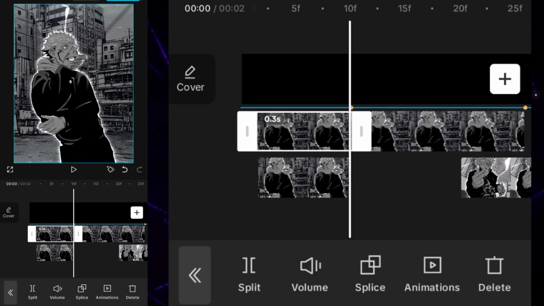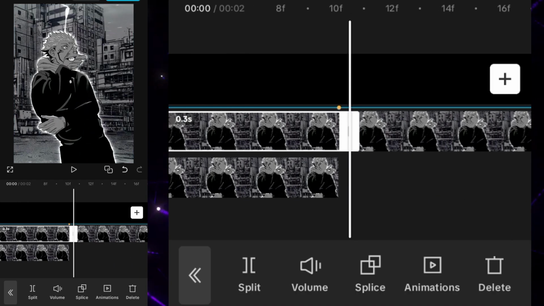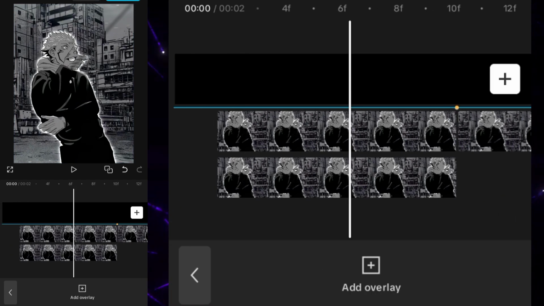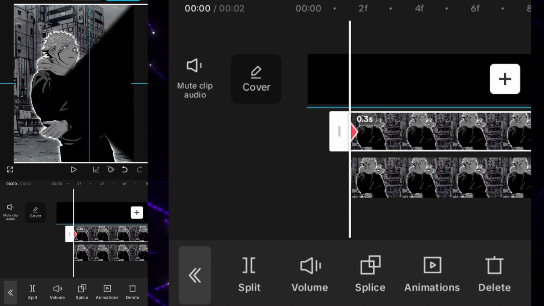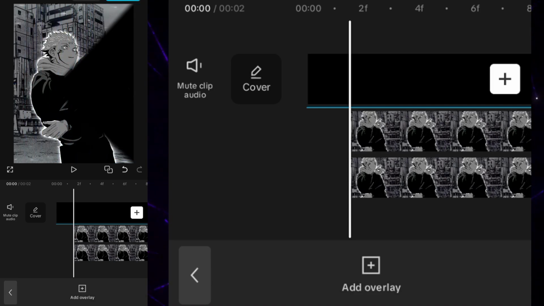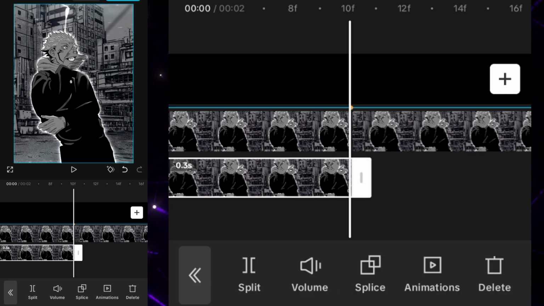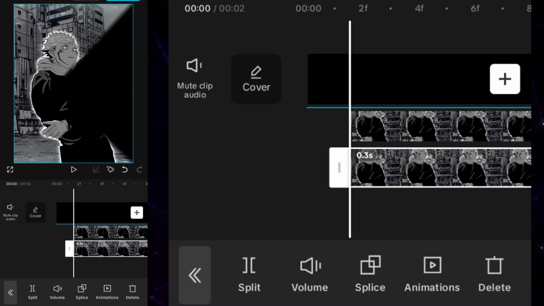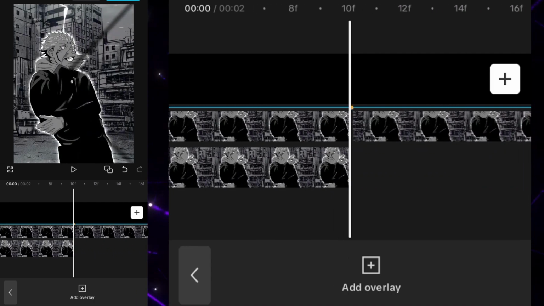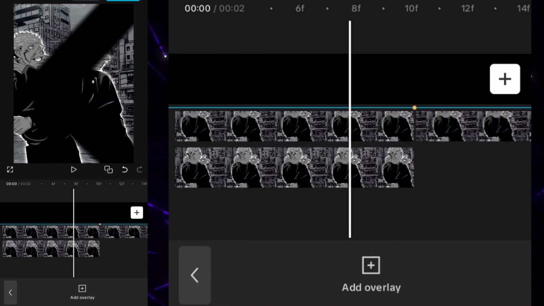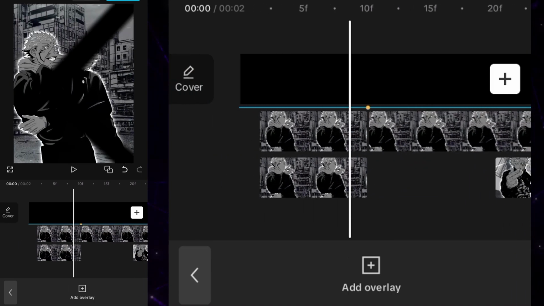After adjusting this, add a keyframe at the ending like this, and add a keyframe at the starting. Then drag it to the right side so we can get the movement of it. Then do the same for this one. Add a keyframe at the ending, add a keyframe at the starting, and drag it to the left side. So we can see we are getting that triangle split transition over here.